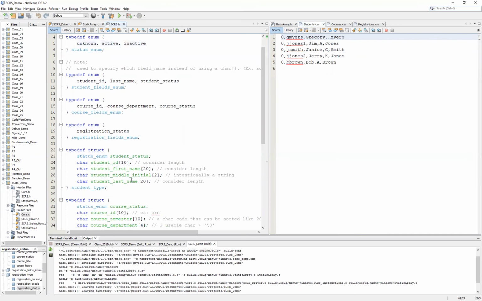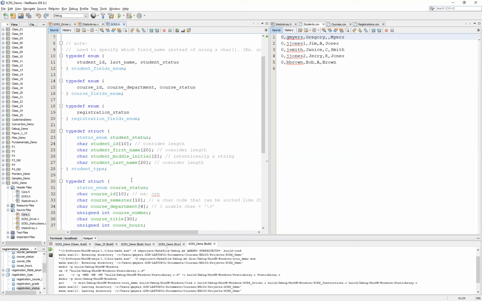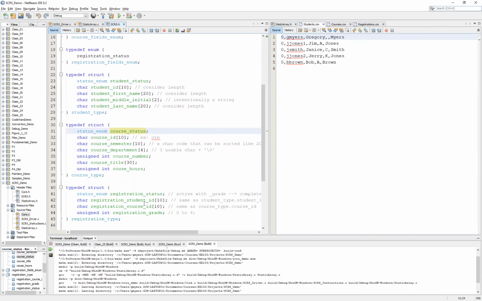Now, what does it mean to be an unknown or an inactive student? That just simply means that you are not going to be eligible for registration in a course. So only an active student can actually register for a course. Likewise, what does it mean to be an active course? Well, that just simply means a course that can actually be registered for. And lastly, what does it mean to be an active registration? Well, that just simply means that a student is, in fact, currently enrolled in the course, hasn't dropped, hasn't withdrawn, and so on.